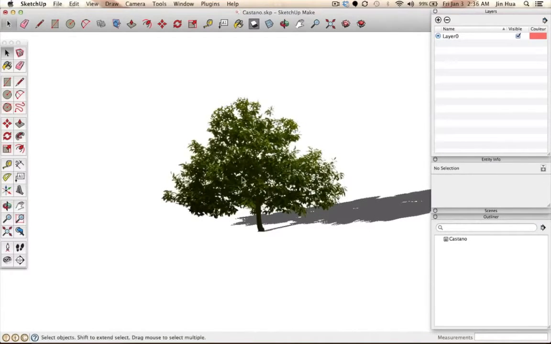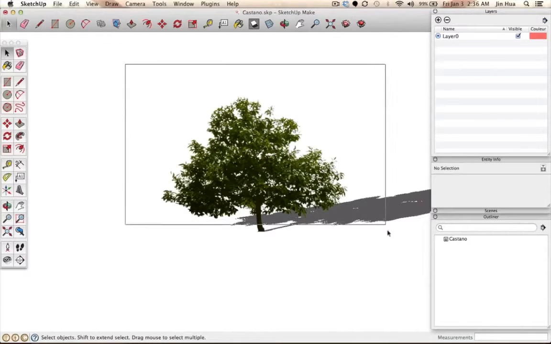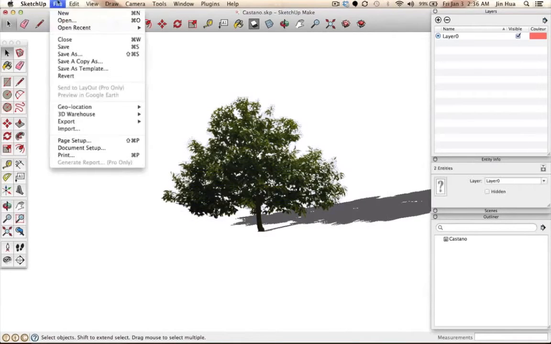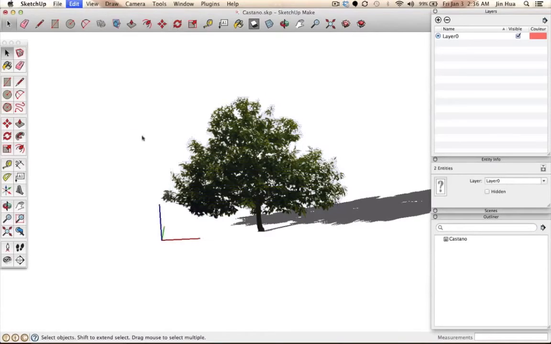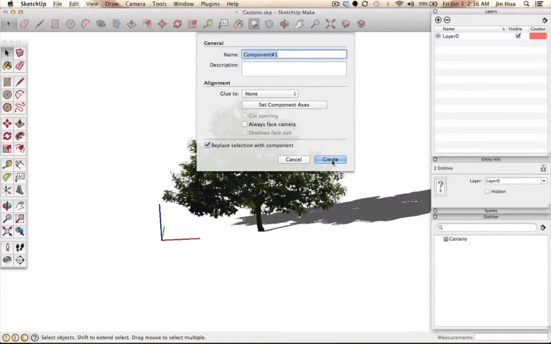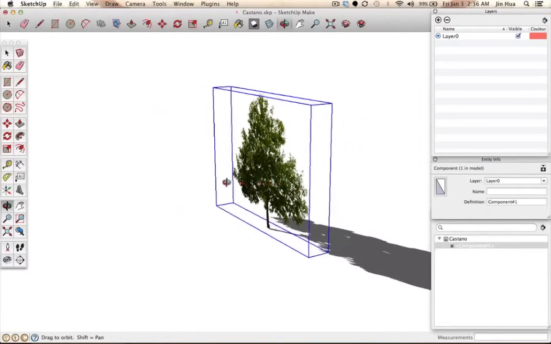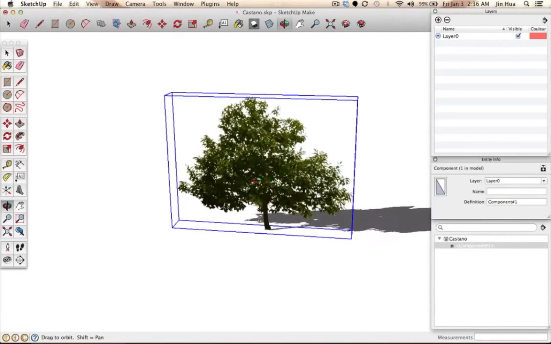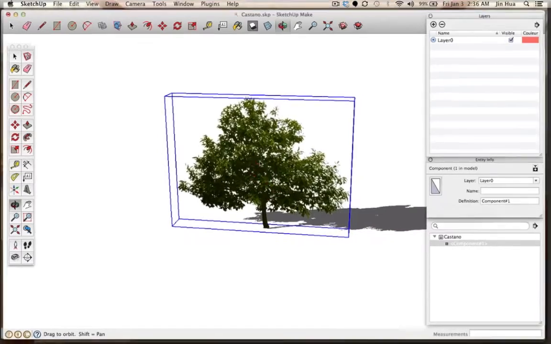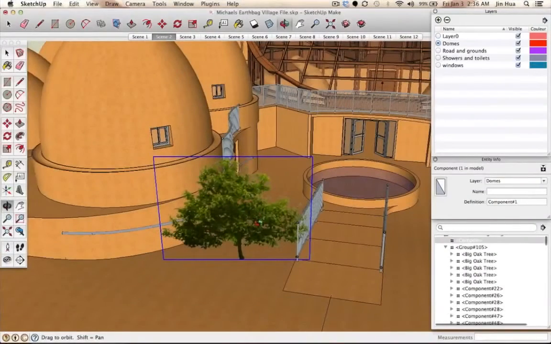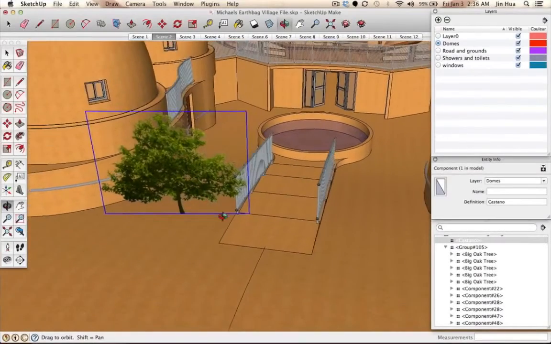All right, so let's say that you have an object that doesn't always face the camera and you need to rotate it. Well, the way you would do that is you go back to the file which you got the actual model. You're going to select the whole thing, make it into a component, press create, and then as you see this one, it doesn't rotate, right? So let's just copy this one.